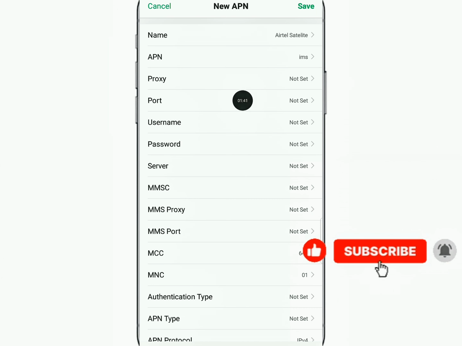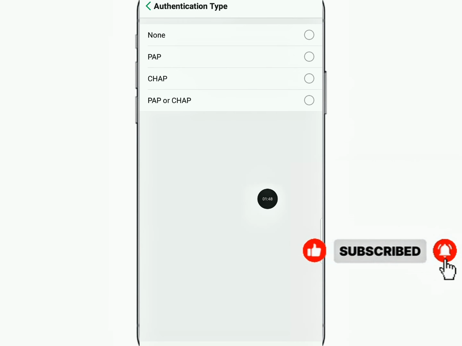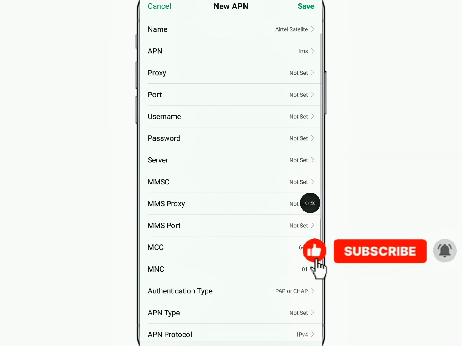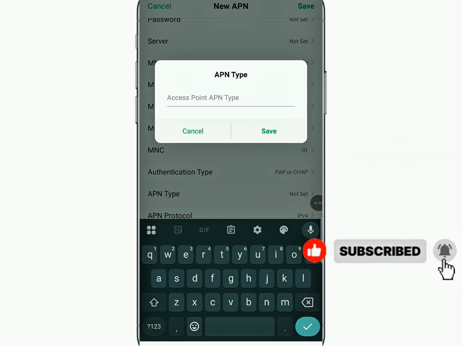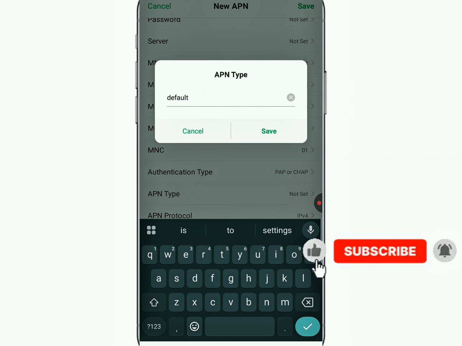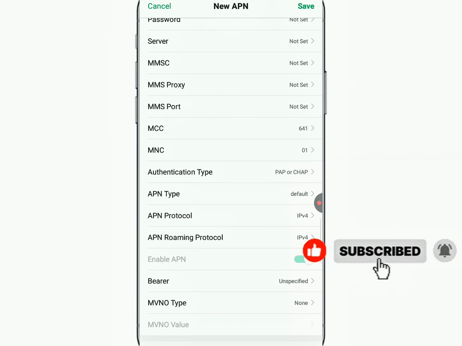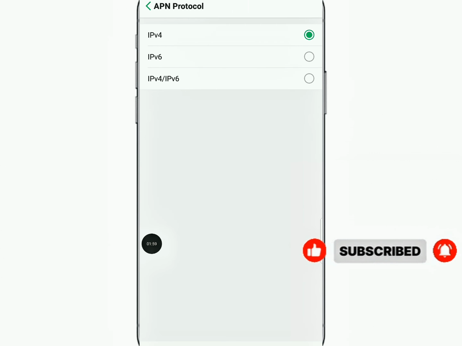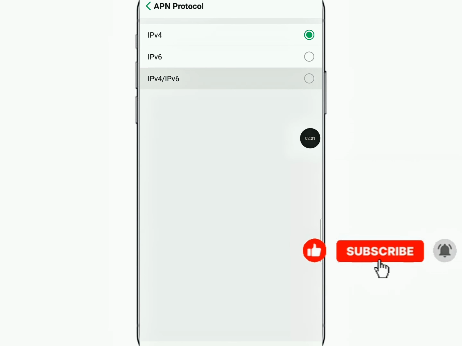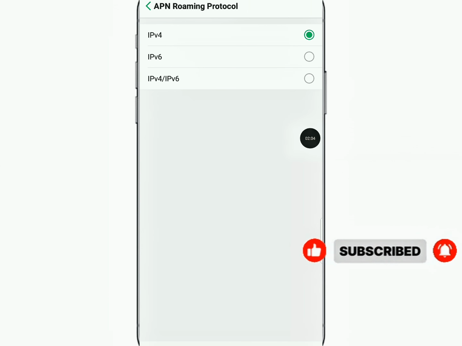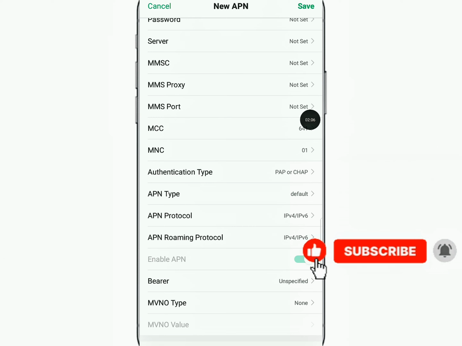I'm going to go where I have authentication type, and then I'm going to put PAP or CHAP. And then I'm going to go where I have the APN type. I will write a word default. And then after, I'm going to go where I have the APN protocol. I'm going to put IPv4/IPv6. And then I'm going to go APN roaming protocol and put IPv4/IPv6.